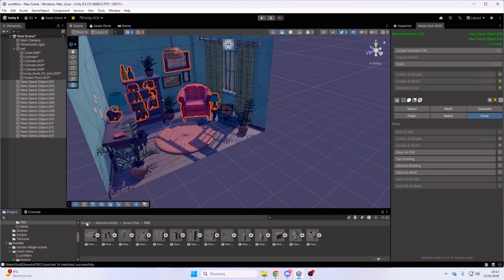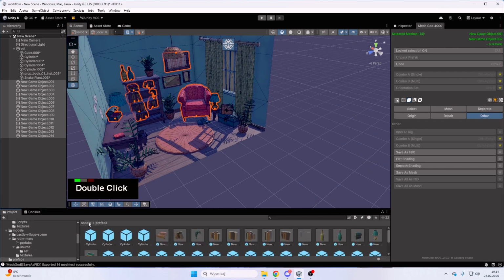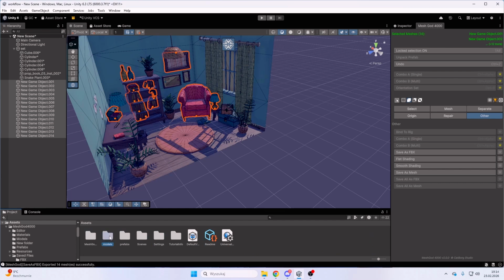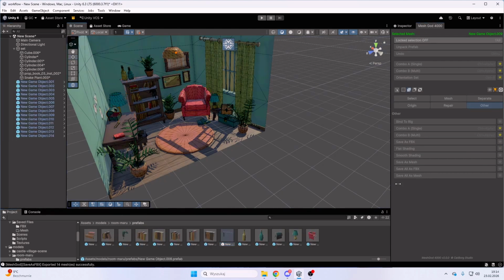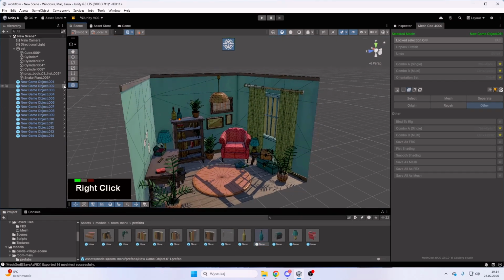And we just go to asset prefabs. Let's say we go to here. Once again, we select everything and we just drag it here. There we go. We got every game object that we wanted to be separate. Now it is.